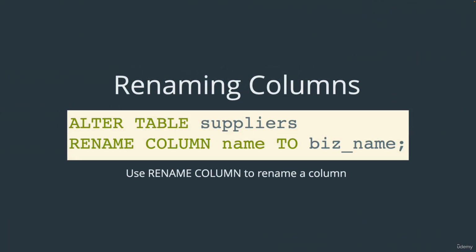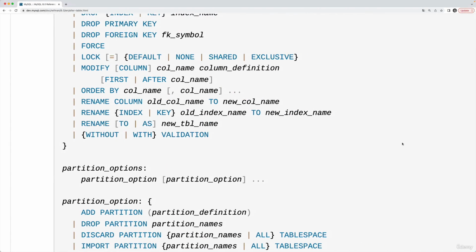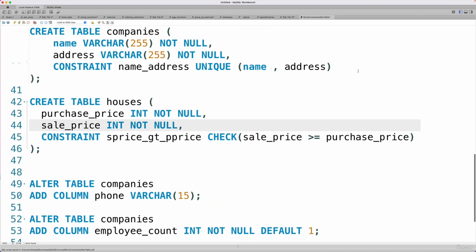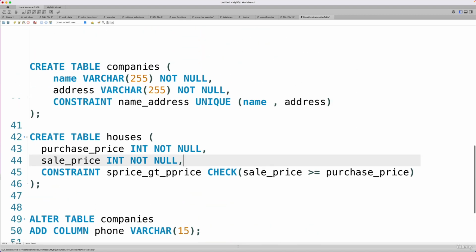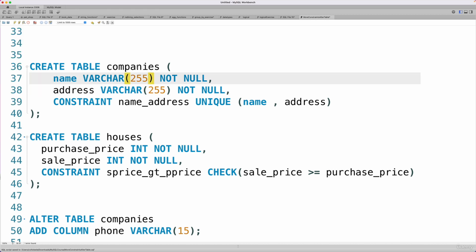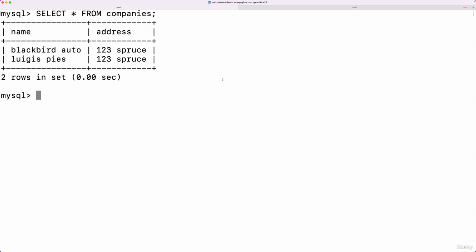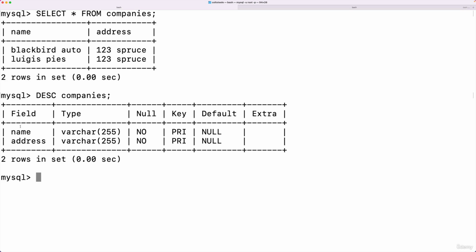So when we want to rename a column, we use alter table, the table we're trying to alter, and then rename column, what the current name is, and then what we want to change it to. Like if it's called name, we'll rename it as biz name. So I'll show an example of this. What do we have that we could rename? How about in our companies table, we have name. Let's call it company name. So I want to rename this column. If I do select star from companies just one more time here, we see it's called name, or describe companies, we see the column name.